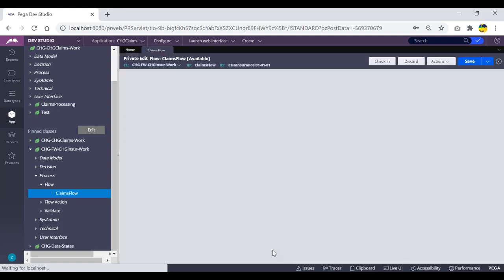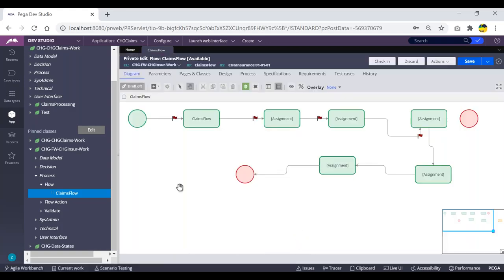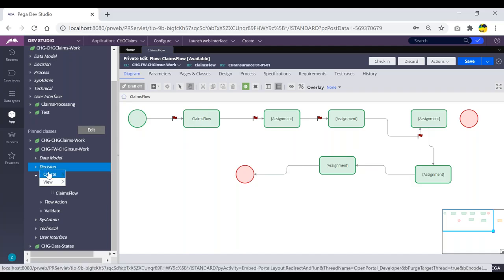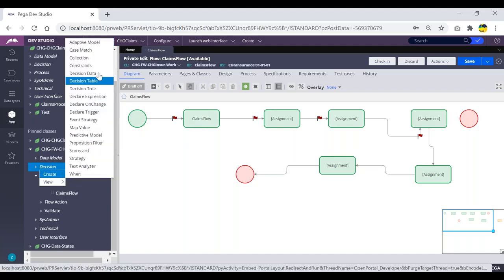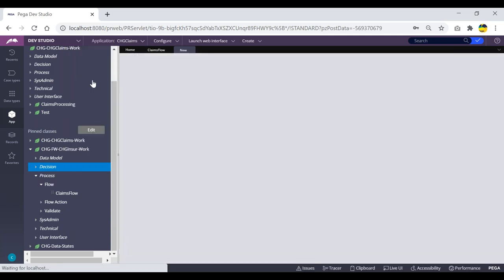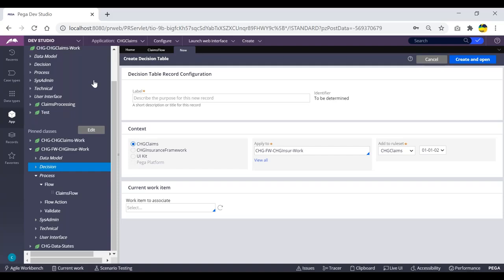So now let us discuss decision table. So decision table can be created under the decision category. So if I just right click on this decision, it can be created here like this, decision table. So decision table and tree, map and fork, these will be very widely used, of which decision table and tree will be very important. So I'm trying to create something like test. Okay.